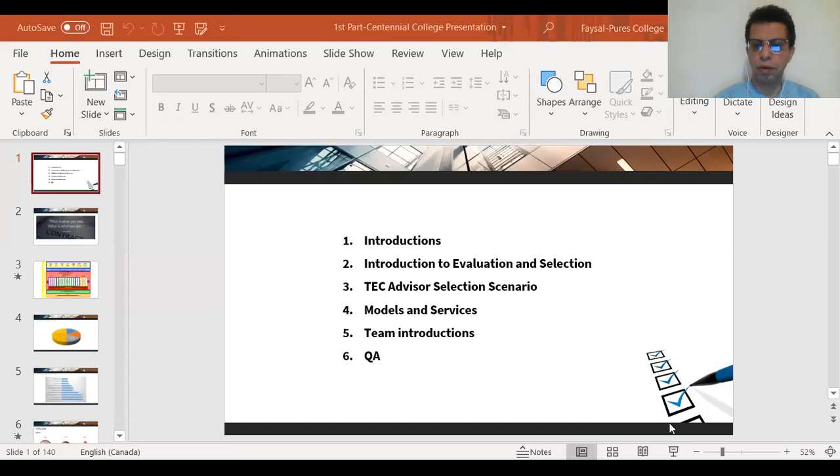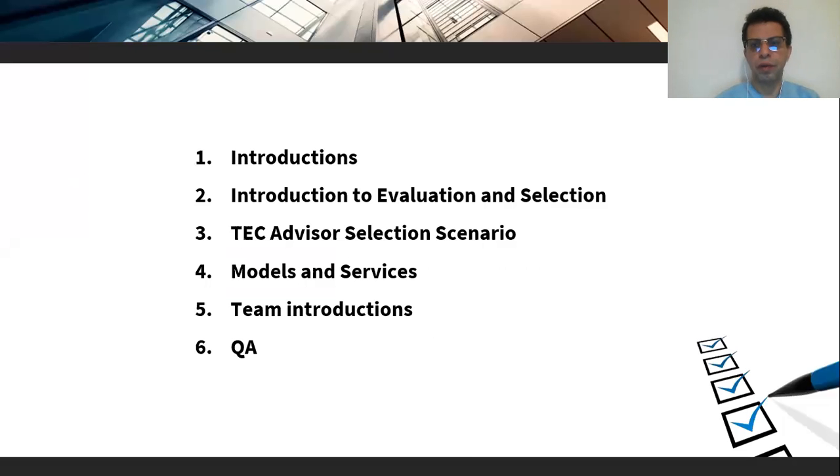Okay, so in this second part of the chapter, we will add more practical sense to what we learned in the first part. So in this, we'll be doing, as we're doing now, an introduction. Then we will set up some case as an evaluation and selection.